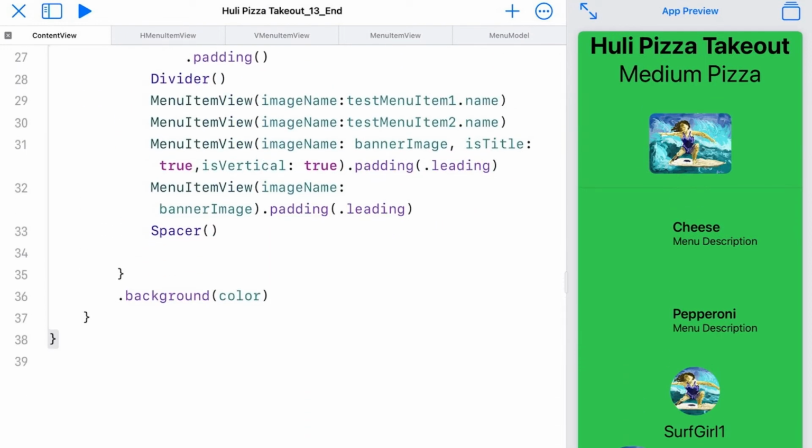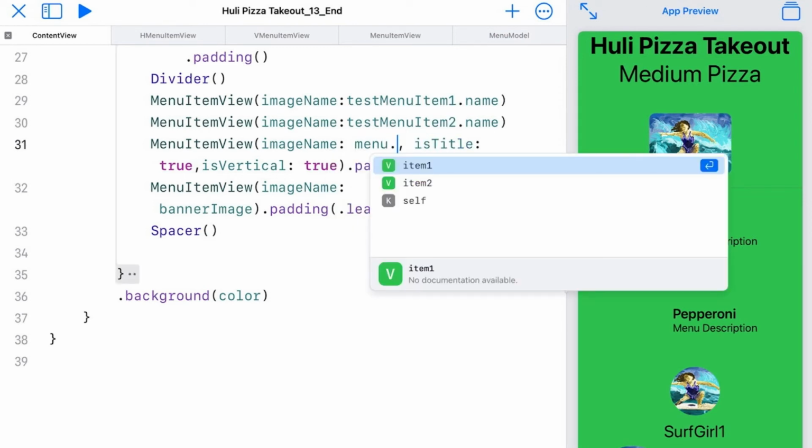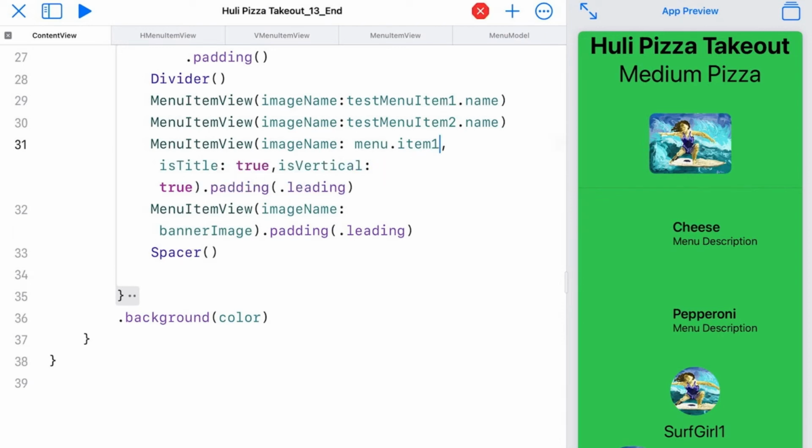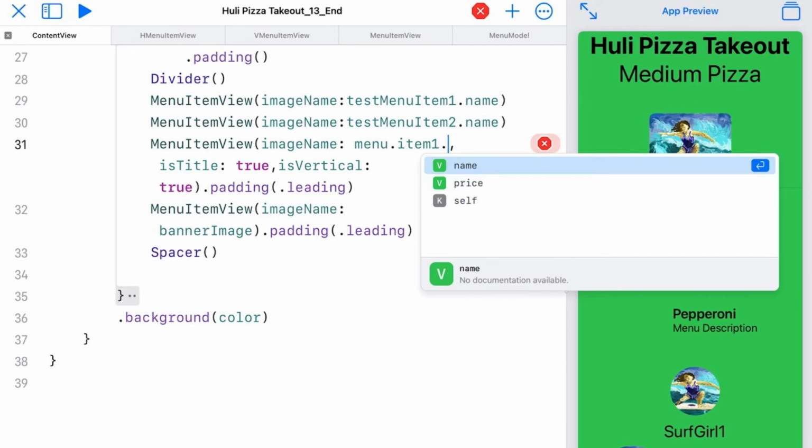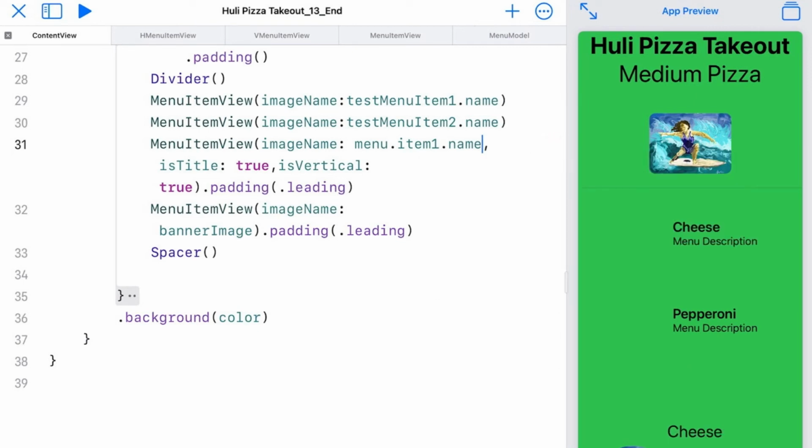And we can go back down to the bottom of the code here, and we can test this out using the same thing here. And I'm going to just put this as menu.item 1. And item 1 is a menu item. So I'm going to need the name here. You can see it's still giving me an error. So I'm going to put the name. So it's menu.item 1.name, and that gets my information. You can see already on the bottom, we've got cheese for a title.